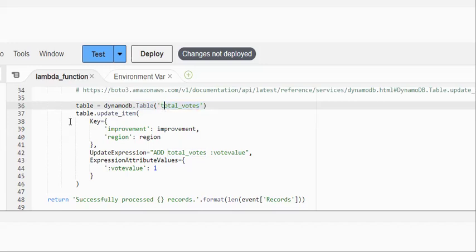Then after, you can see table.update_item. That is, we are updating the item with this key as well as this region, based on this key and region. So based on improvement and region, we are updating our whole table, and we are adding the total votes as the vote value, and we are providing that value as 1.